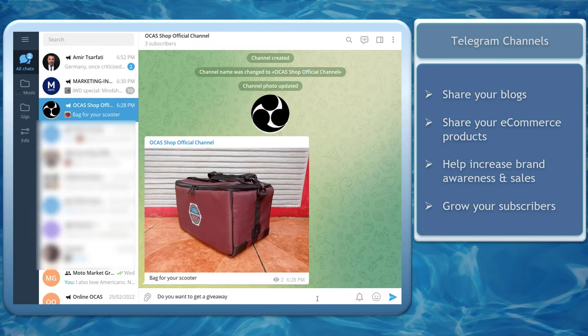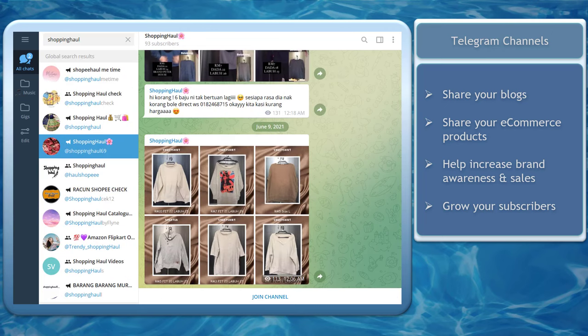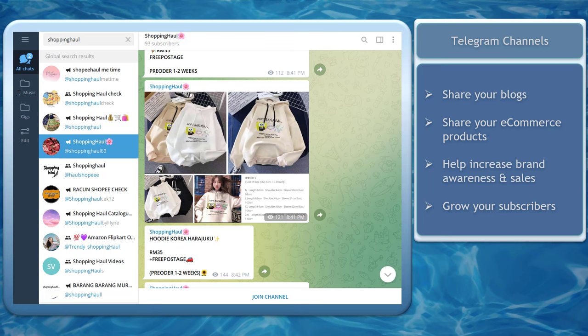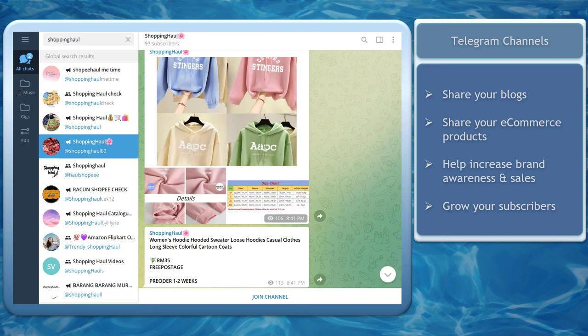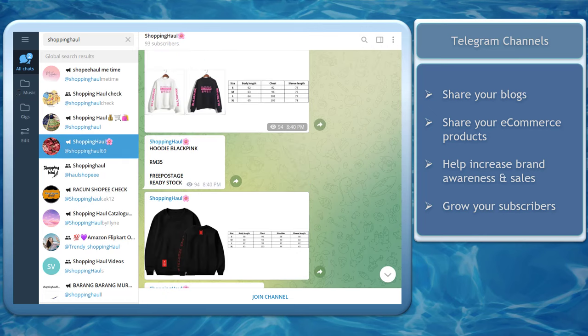Telegram channels are used for sharing content from your blog or your e-commerce products. People who discover your channel can view all the content even if they are not subscribed to your channel. Telegram channels can help you increase your brand awareness and even increase sales, and it allows an unlimited number of subscribers.